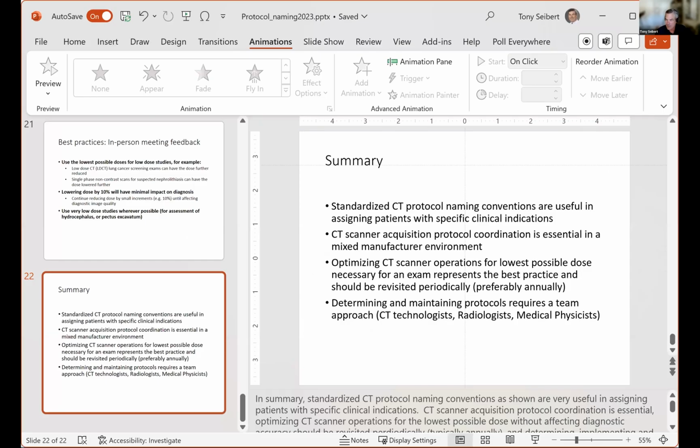Let's see if I can exit here so we can see ourselves. How do I get out of the screen here? Stop share. There we go.